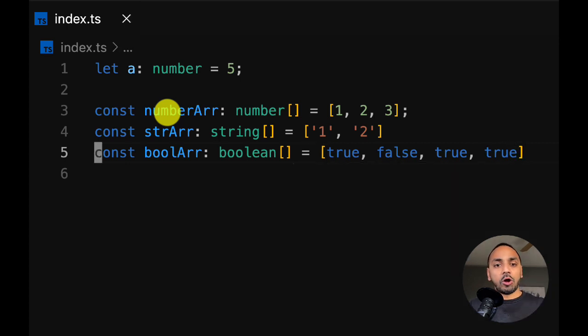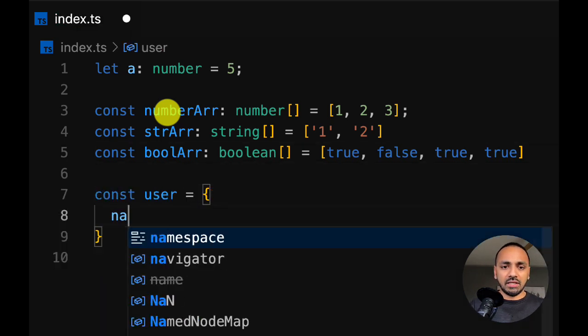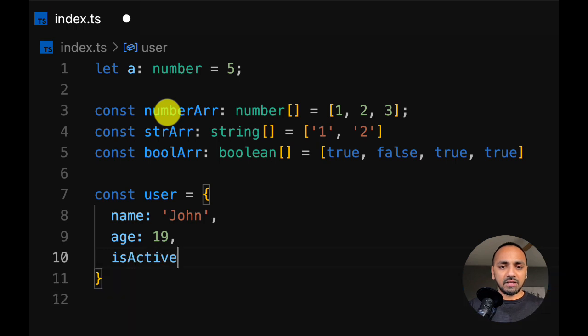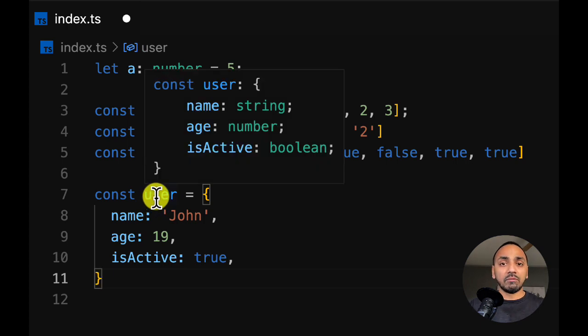Let's take a look at how object type works. So if I do a const user and assign that object a name key with a value of John, capital J, an age key with a value of number 19, and an isActive key with a value of boolean true. And let's see how it looks. If I was to hover over user, VS Code will give me the type for this constant. In this case, it gets everything correctly. It is telling me the name will be a string, age will be a number, and isActive would be boolean, which is great.